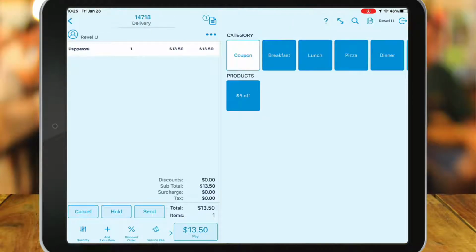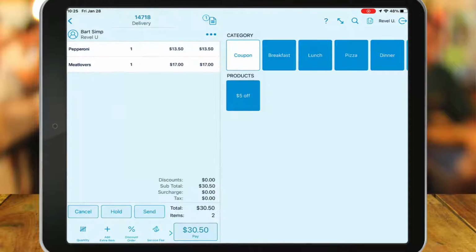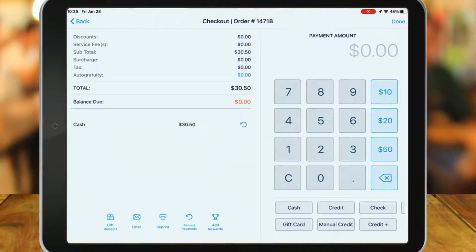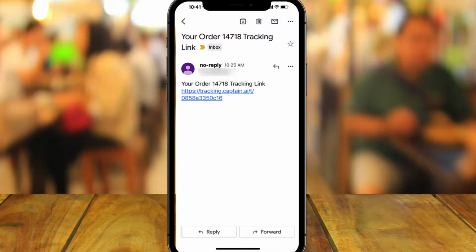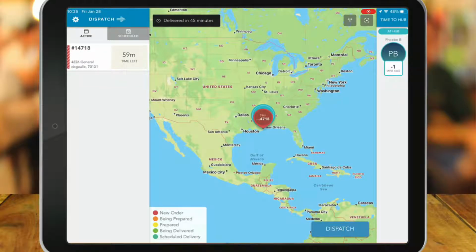As employees create delivery orders, they'll select a customer and a valid delivery address and phone number. Then when they press Send or Done, depending on the POS settings, the customer will receive a link via email. Or if applicable, SMS communication can be enabled with a Twilio integration. For more information on this, please see that article linked below. Once the order has been saved on the POS, it will appear in the Dispatch app.